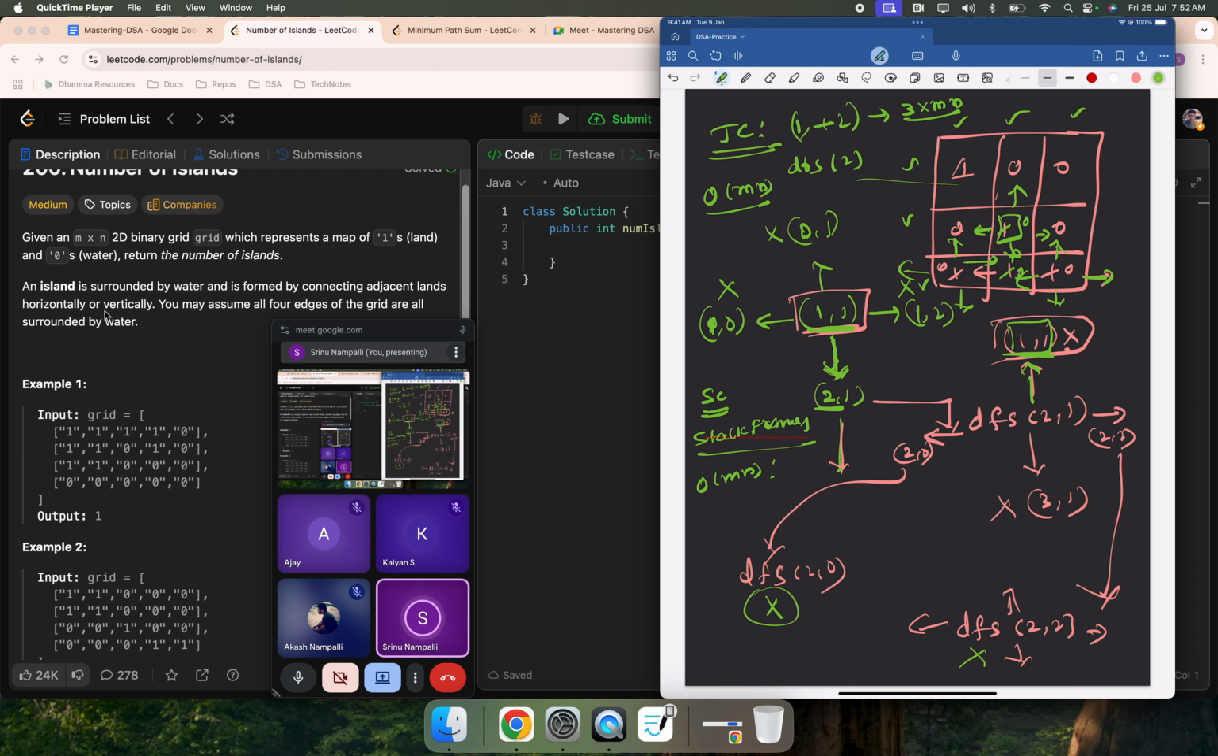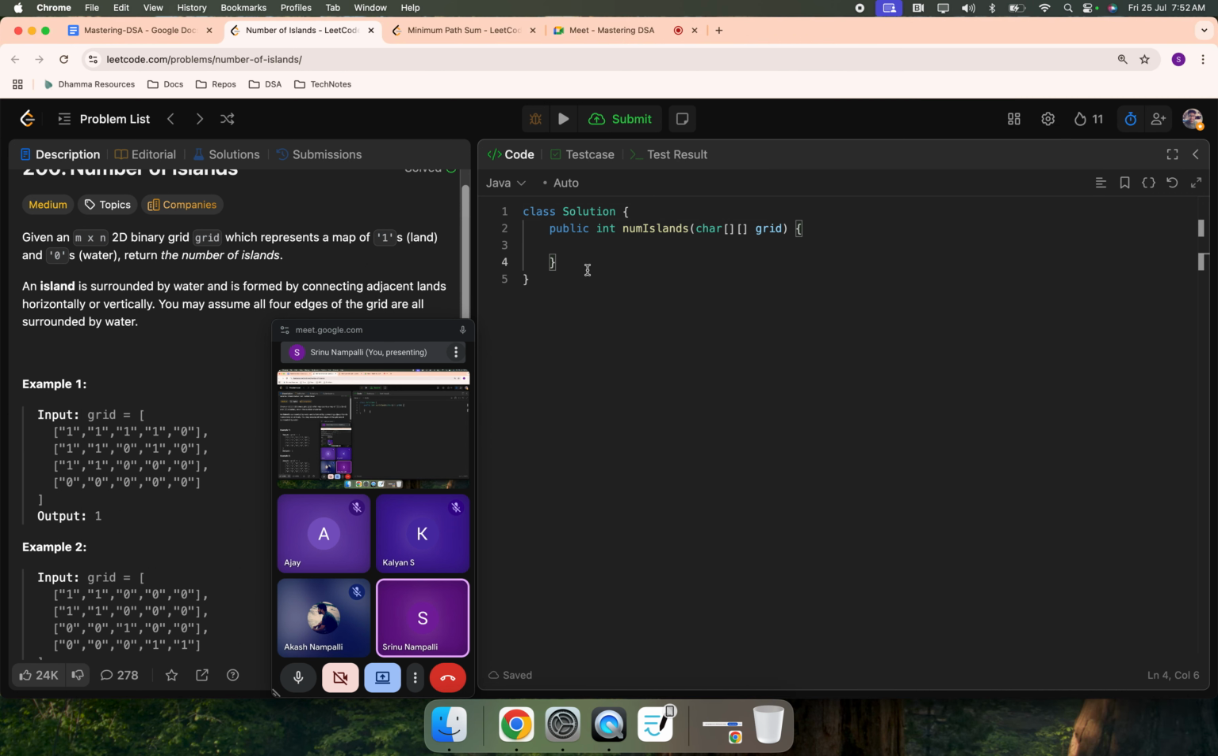So let's write the code. This is called DFS, depth first search. You will just go into the depth, that's it. Let me quickly finish it. So public void DFS.